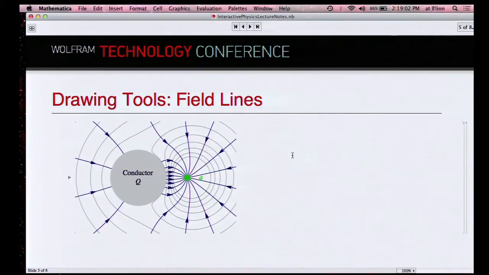This is just using NDSolve and integrating the unit vector of the electric field. You can plot these things, and then the arrows are placed by some algorithm, and you can specify where the arrows end up.